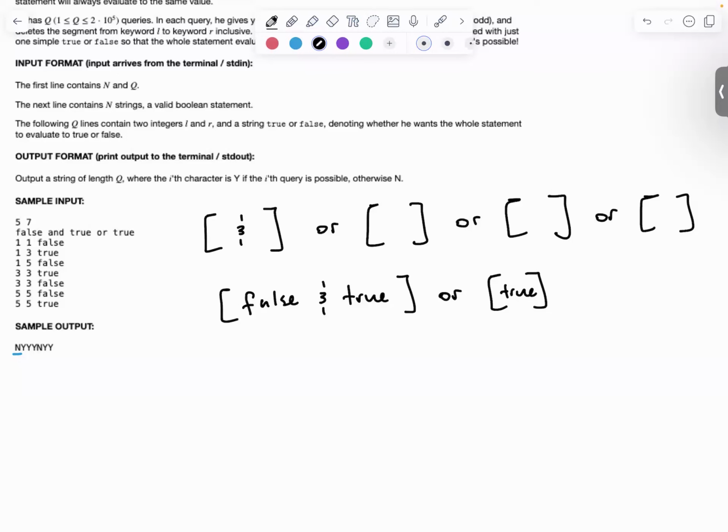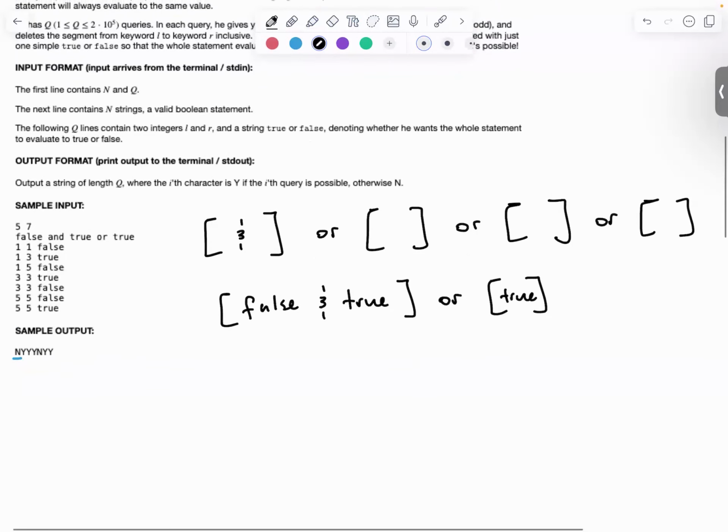Now, if you're looking at the subtasks here, it's pretty obvious how to get an O of NQ solution. You can literally just try to change each thing to false or true and see the output. You do that for each of the Q queries. You'll process the entire string. That's an O of NQ, and the implementation of that can be left as an exercise.